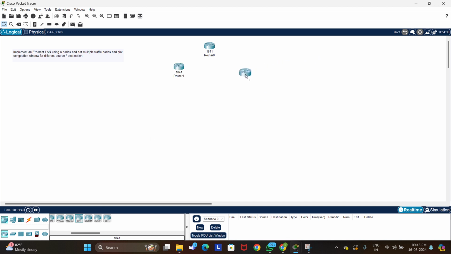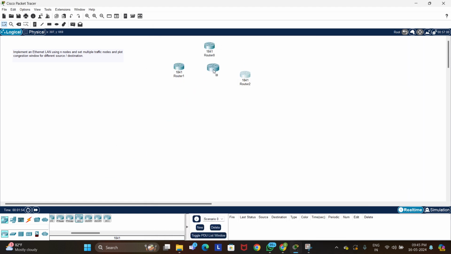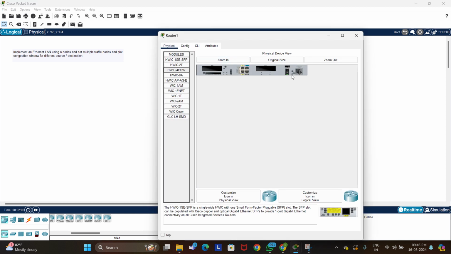1841. So now we have to add additional DTE or DCE, that is the WIC2T or physical hardware, into the routers. So for that, in the physical tab, turn off the router first, then add the WIC2T, and then turn it on again. In this way, for all the routers we are going to add this component. So turn it off, add WIC2T, then turn on.